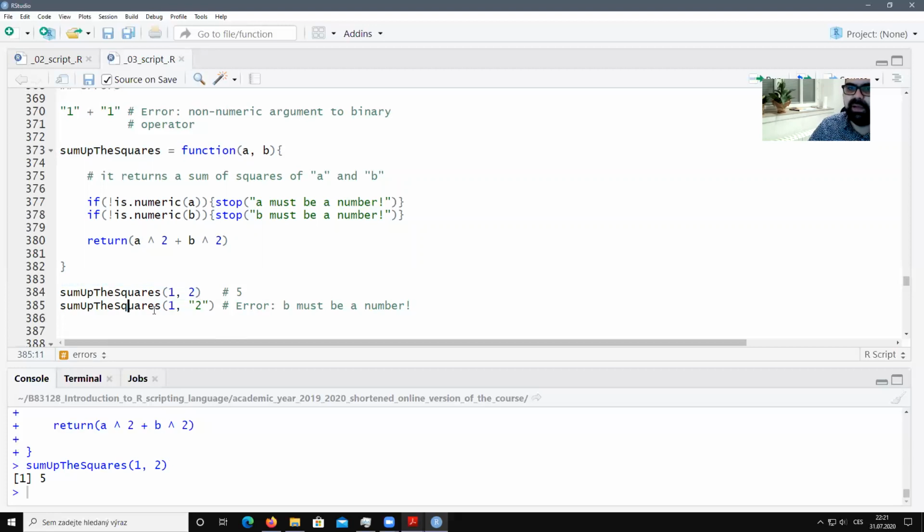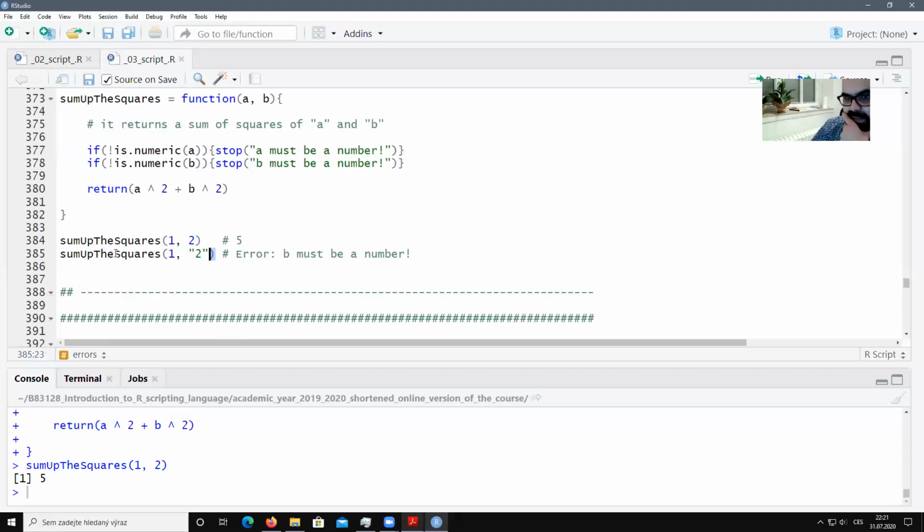It works. But in this second case, you can see that there is something a bit fishy, because a is still a number. It should work. It could work. But 2 is not a number. Now it is treated like a character, to make it clear. Yeah, you can see it's just a character, of course, and it couldn't be summed or squared.